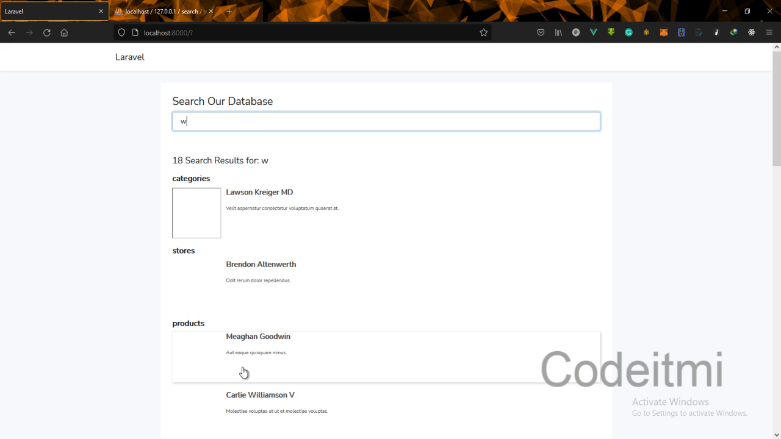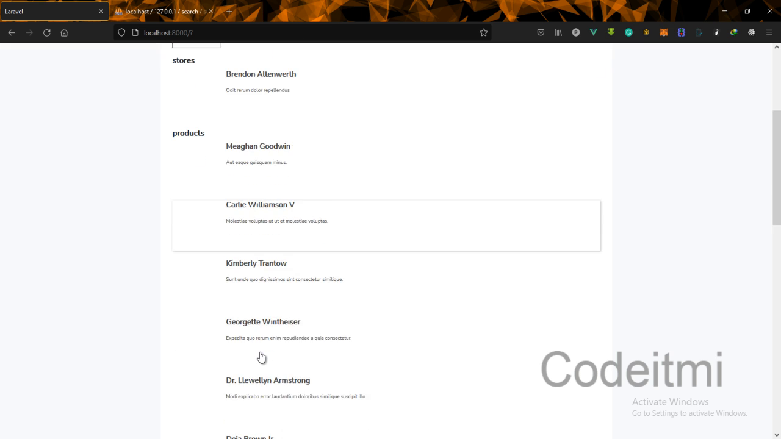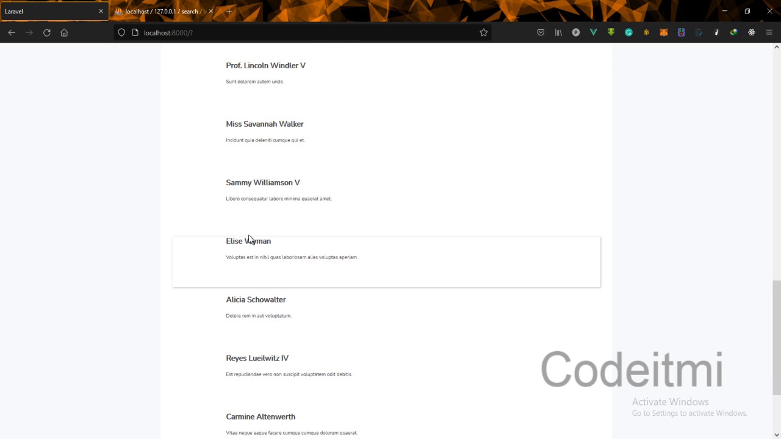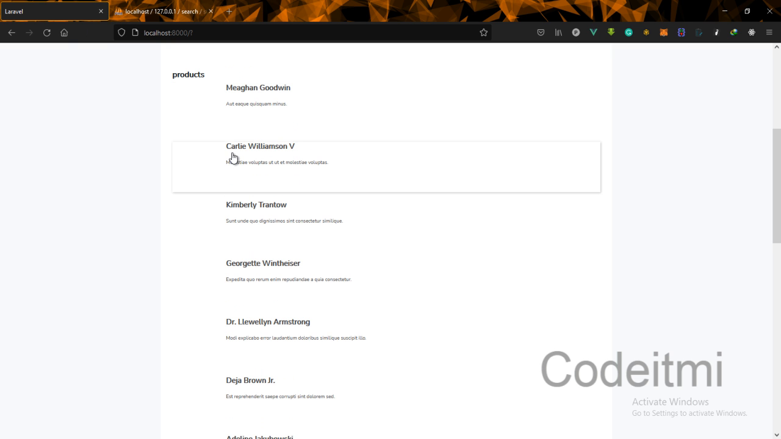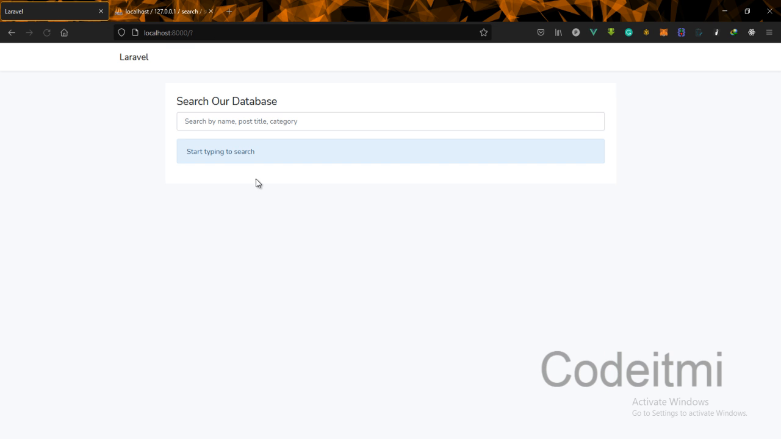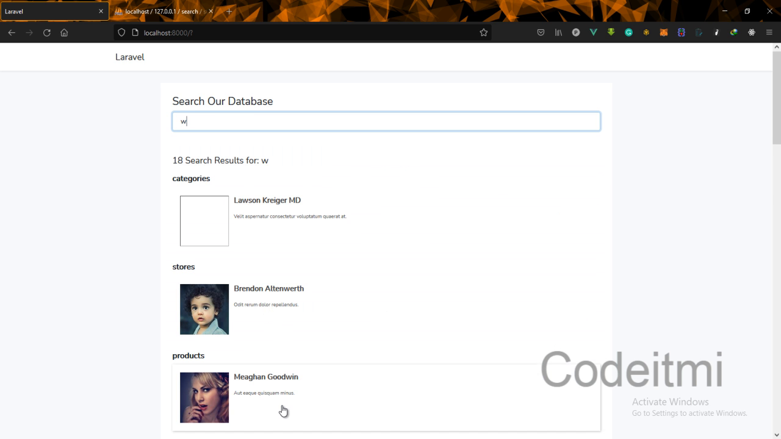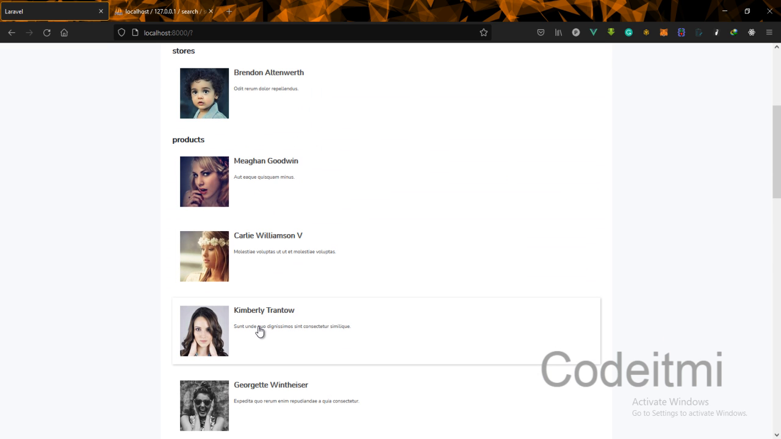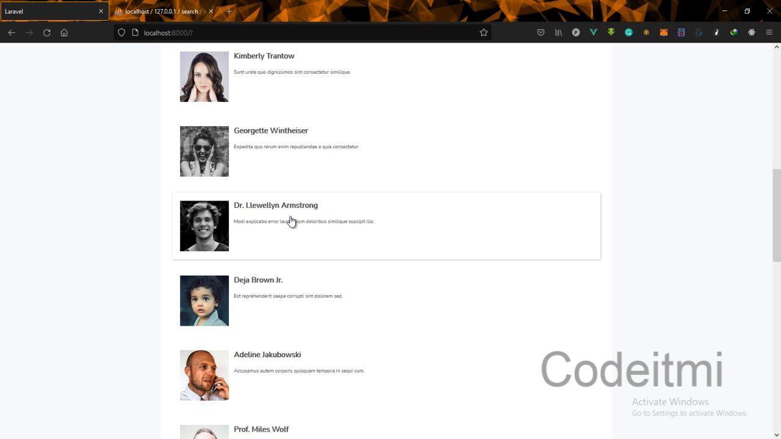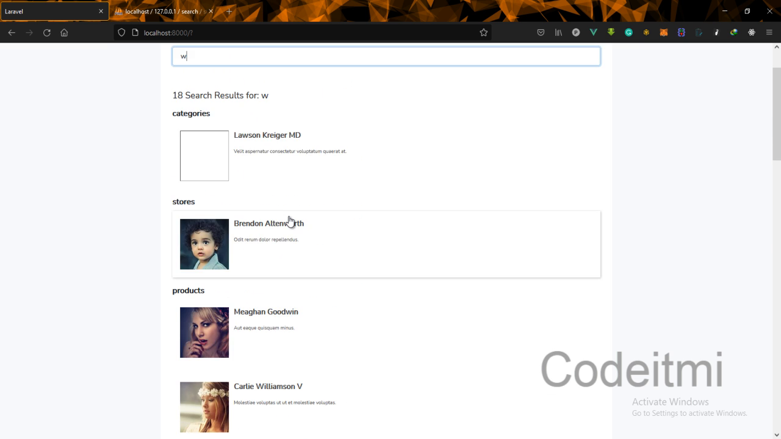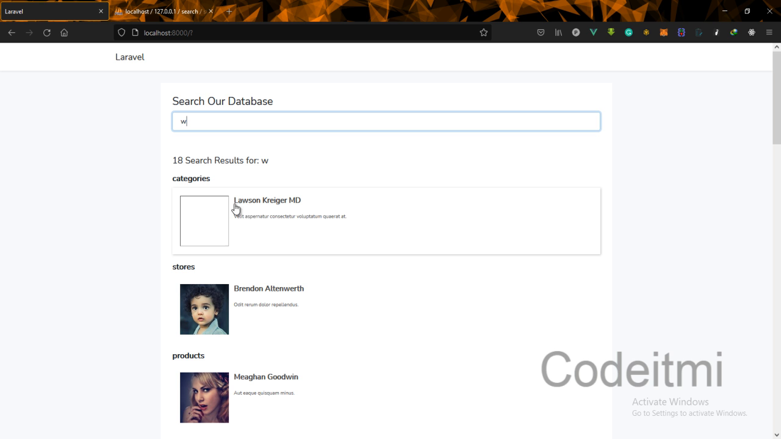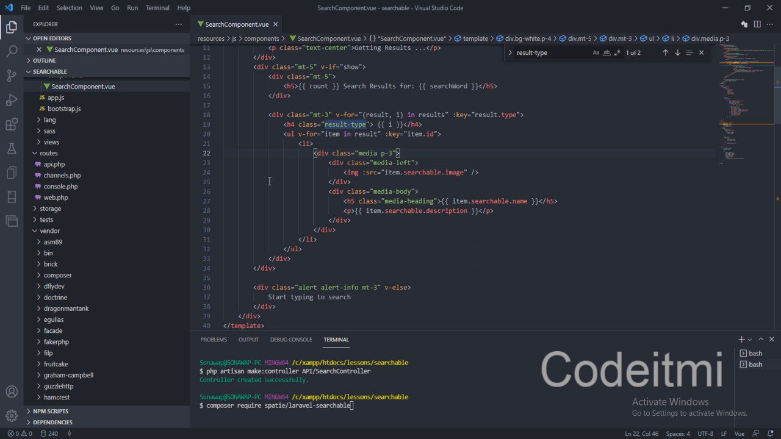Okay, looks okay. Let's just wait for the images to load. The images are not loading, probably due to the network, so let me try this again. Yeah, so we have the images right there. So you can see the padding. It looks better now.